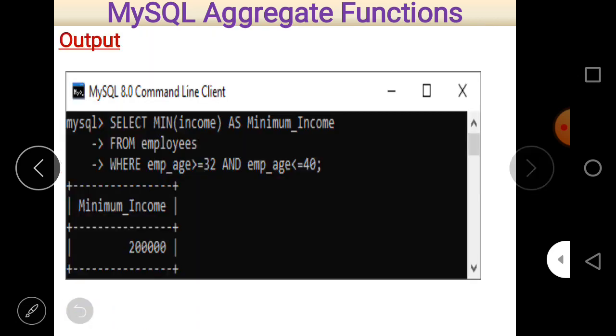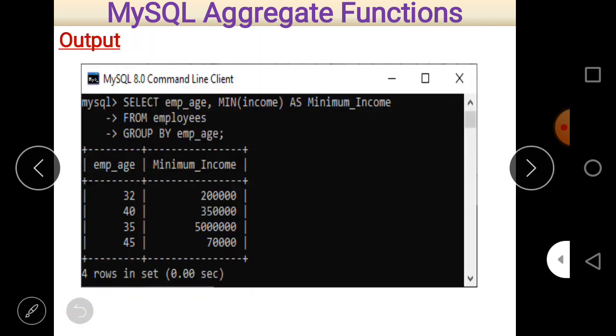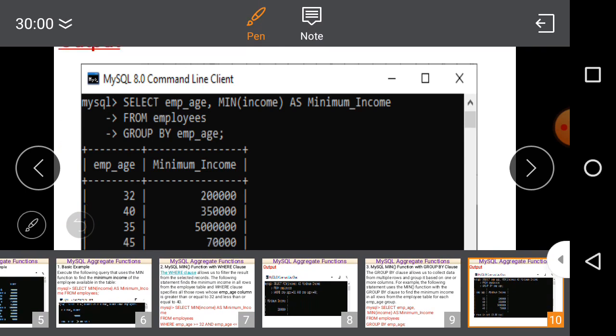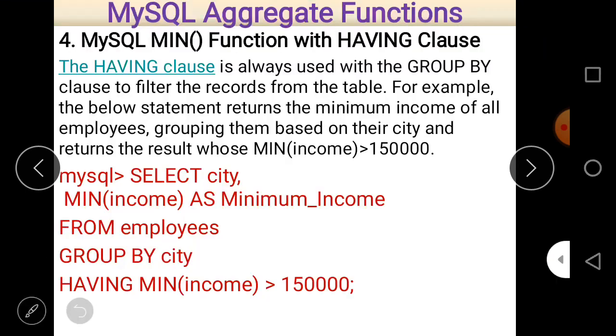So on the basis of that, we here find out the minimum age and minimum income for each age group. Next, our topic is the MySQL MIN function with the HAVING clause. So we have to find out the minimum function with the HAVING clause.